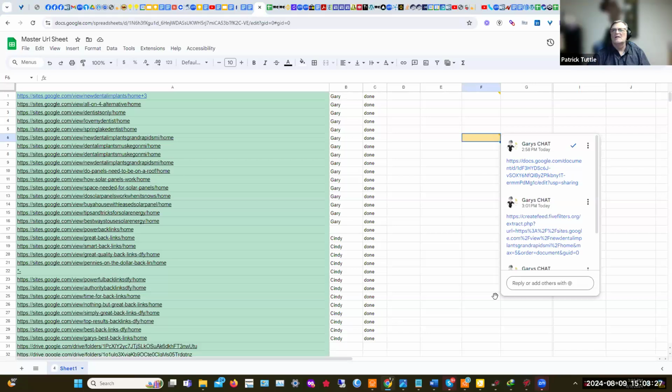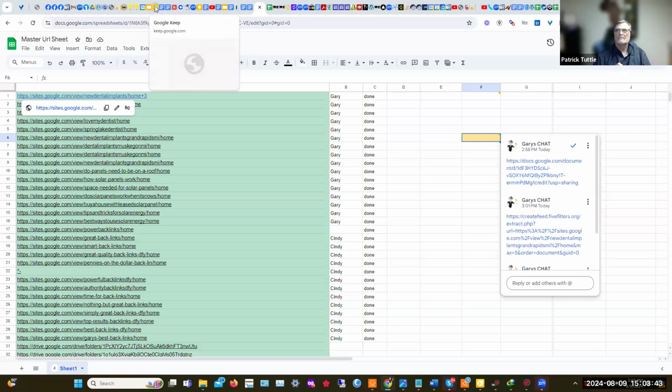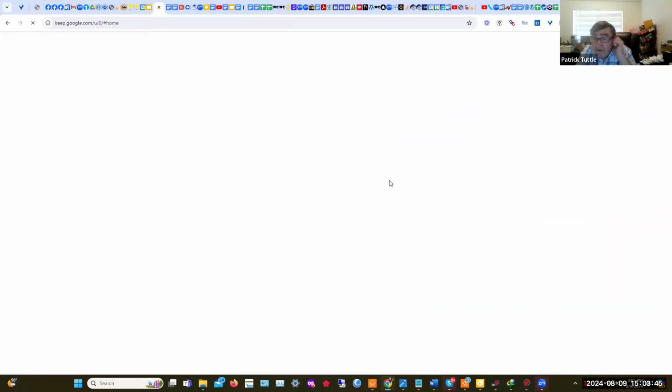Go down the column, because you're going to do a lot of sites. You don't need more than 3. Add it to another document. We could tie it to other documents, but if it was me, I'm going to take it over to Google Keep.